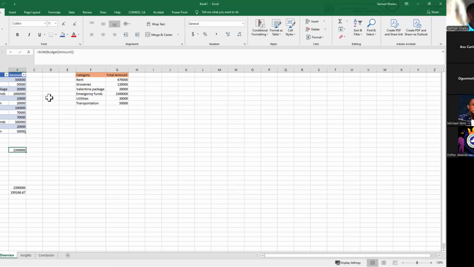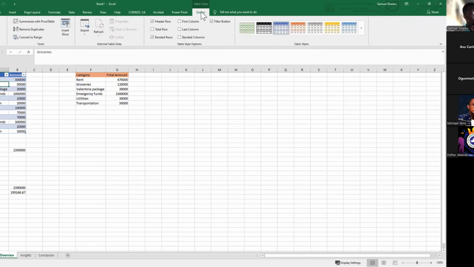After creating your table, you give it a table name. That was the omission I made. If your table does not have a table name, you can't achieve this. If you want to give your table a table name, just go to Table Tools Design and give it a name. I gave it budget.